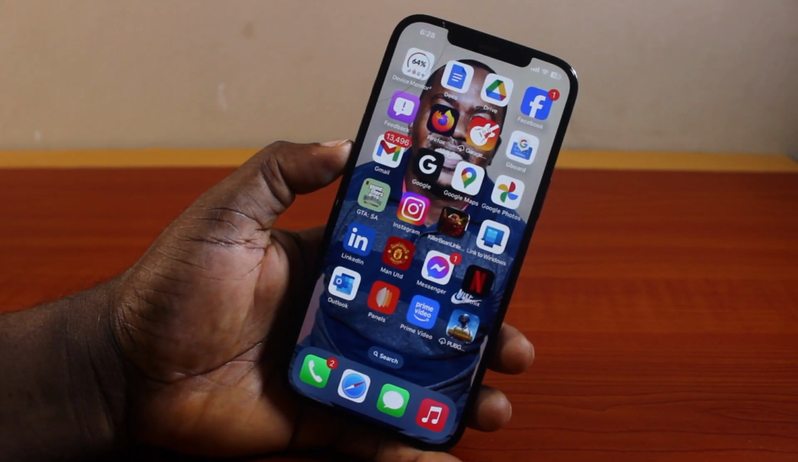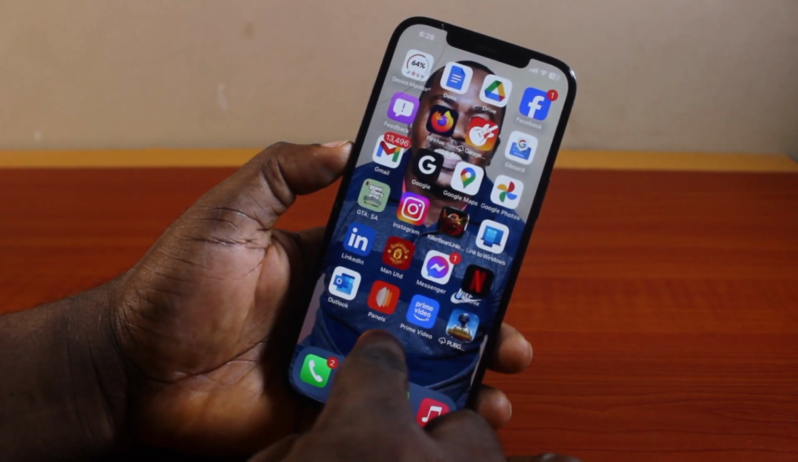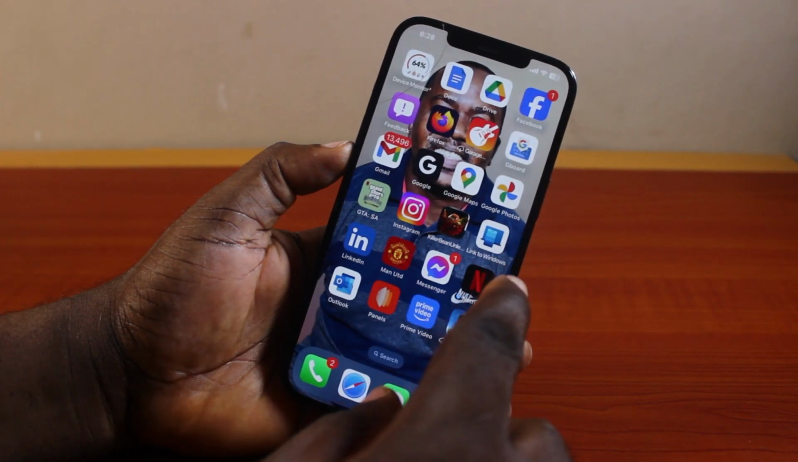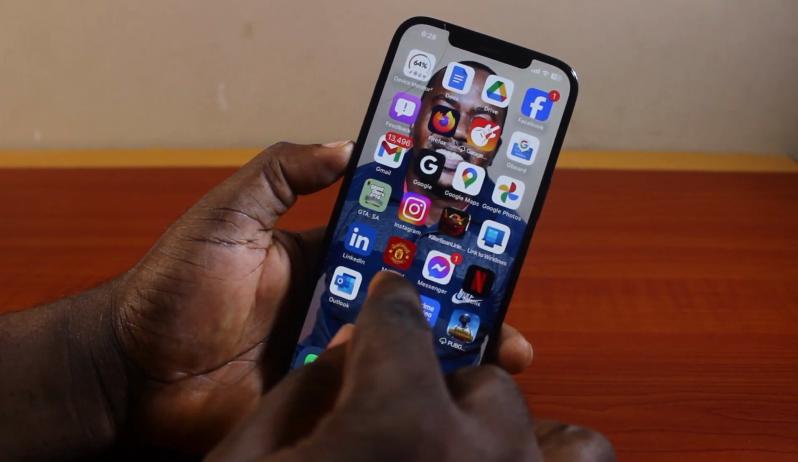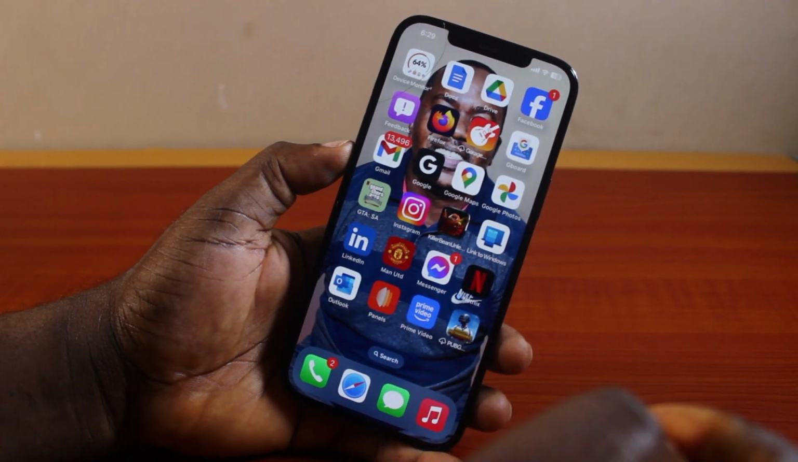How to save audio reels on Instagram. So if you found an audio reel you want to use or save for later on your Instagram account, then this video is going to walk you through how you can easily save this particular audio reel so that you can easily use it whenever you want to.